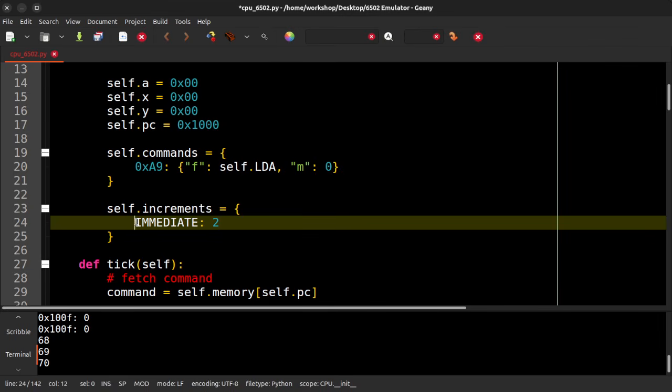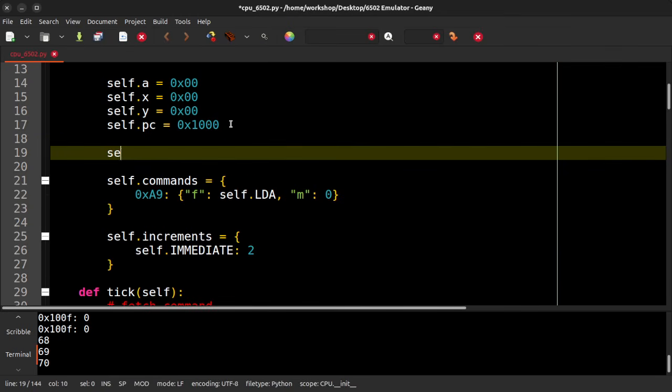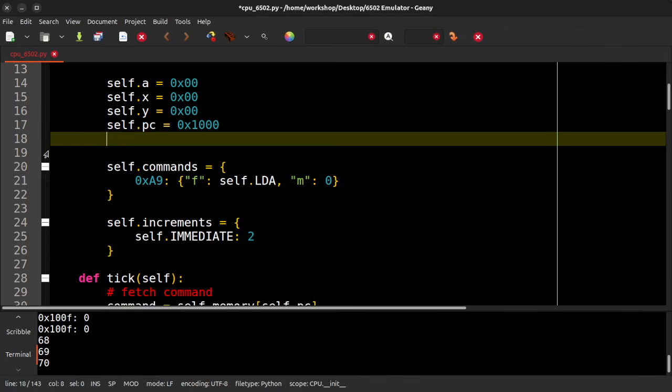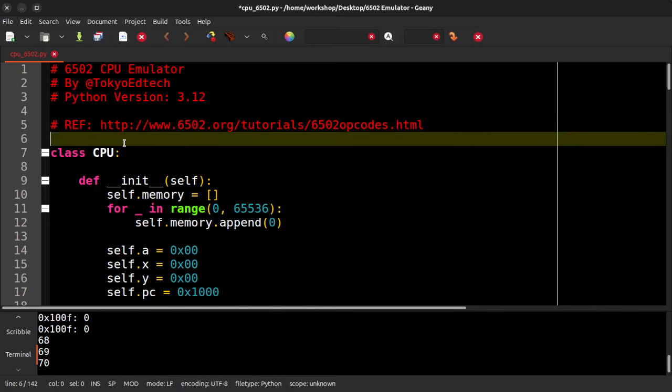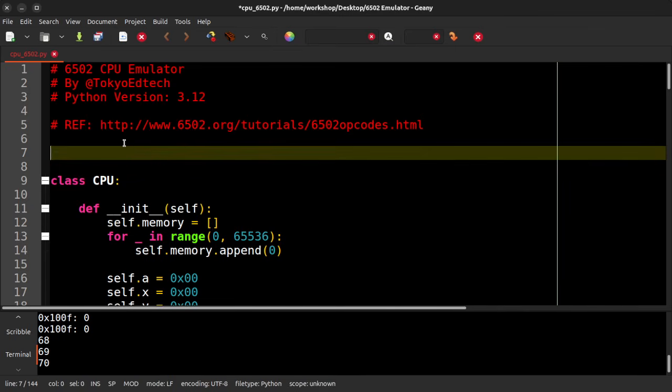Now I could just put this in quotes and make it a string, and that would work. I could do immediate. I could do self.immediate, and then up here, I could do self.immediate equals 0, give it a value of 0, for example. But what I'm going to do is use something called an enum. And if you're coming from another language, you might already know what this is. So in Python, to make an enum, it's going to look like this.